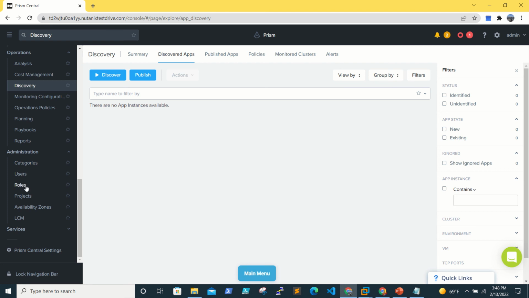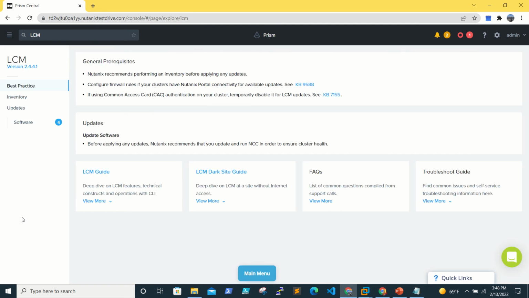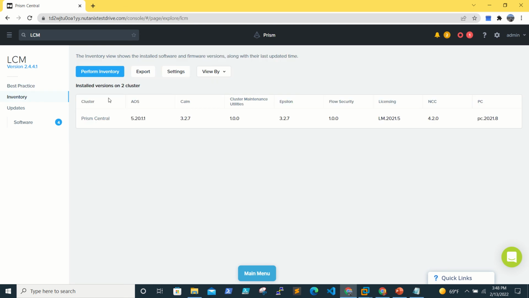Here, administration: we discussed users, roles, projects, availability zones, and the main thing is LCM. LCM is the lifecycle manager, which we discussed, where we can take care of three parts: software, hardware, and, one more I forgot, inventory. If you go here, you are able to see Prism Central, the clusters, the OS version, and all the existing environment version details available here.